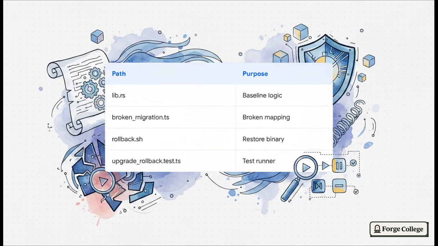We obviously need to set up the scaffolding to simulate our disaster safely without risking a single drop of real funds. So we're using a minimal project scope here. Take a look at this setup. We've got lib.rs acting as our Rust baseline and migration stub. Then we have broken_migration.ts, which is our deliberately broken TypeScript migration. We've also got upgrade_rollback.test.ts for our mocha or just tests to actually catch the failure.